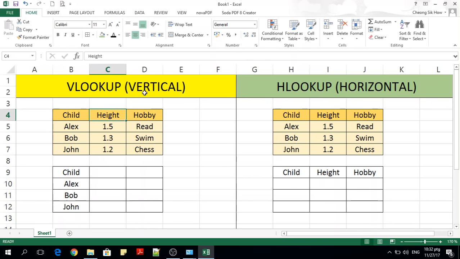So what VLOOKUP can do for us is that by referencing the first column, we are able to find the other columns' values. For example, in this case, by referencing the first column, I can find the second column's or the third column's value. Alright, so let's go into the formula itself. For example, if I want to find the height of Alex, which I know in this case should be 1.5.